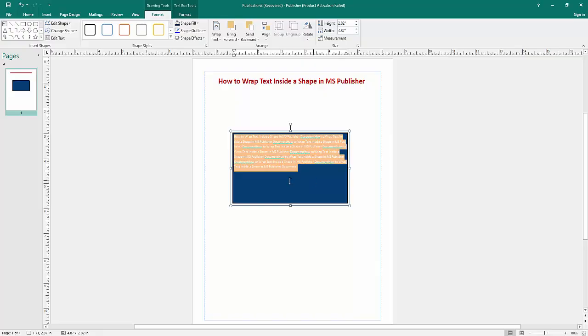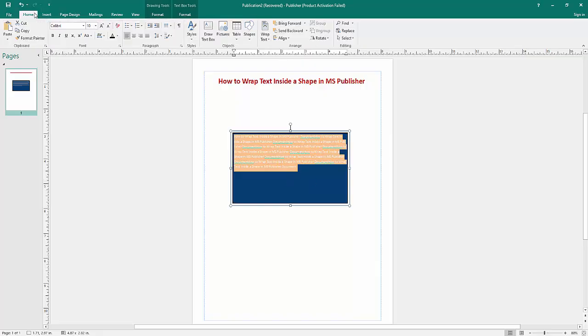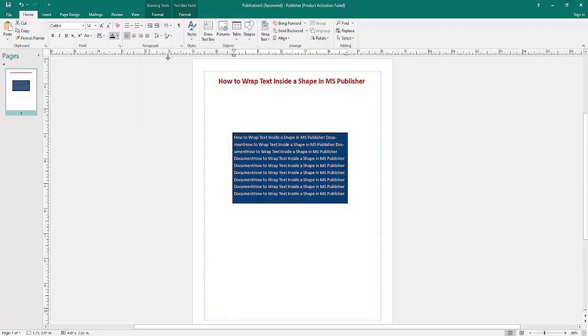Now select the text. Now go to the Home menu option, then change the font size and change the font color. Now you can see the text wrapped inside the shape.